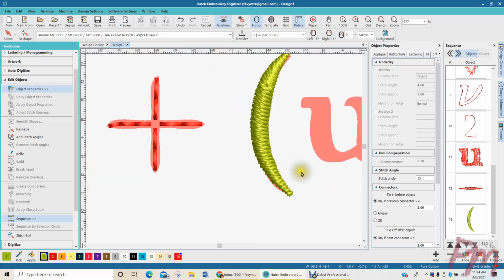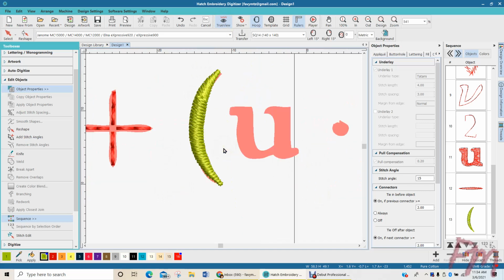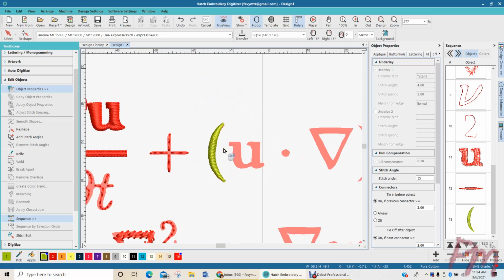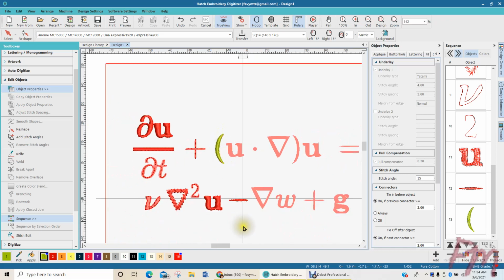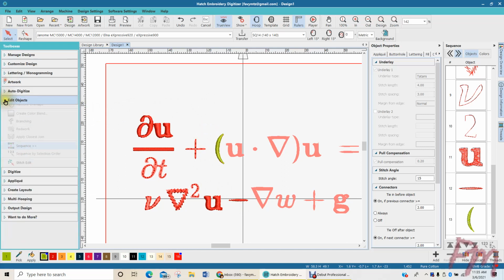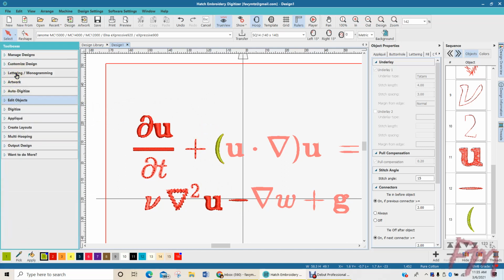And anyway, that's a very brief introduction to either using your auto digitizing toolbar or maybe doing a little bit of manual digitizing and learning how to digitize your designs. Now there is another option, and that is that if you have a TrueType font installed in the fonts of your computer, and if one of those fonts is mathematical symbols, you could choose to use your letter and monogramming toolbar.